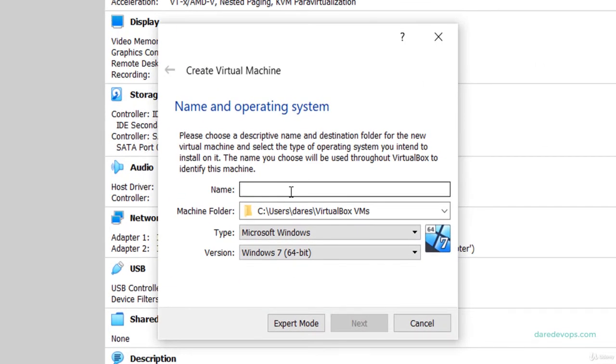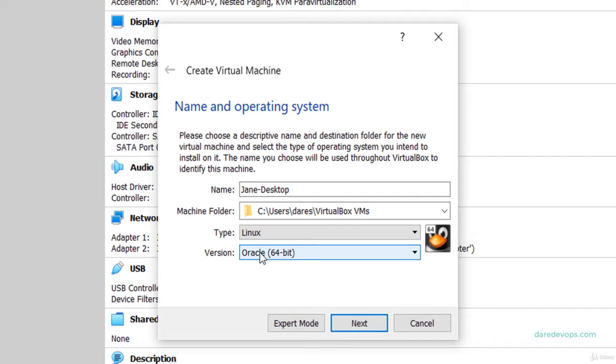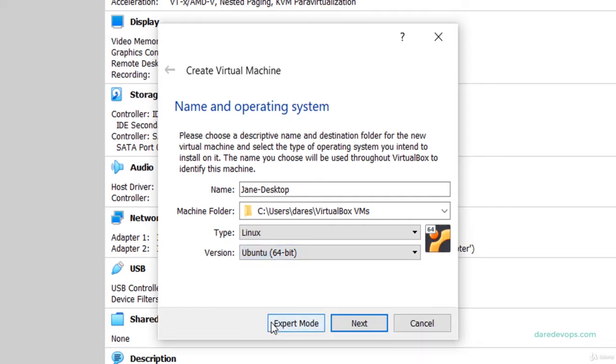Give the new machine a name, and the name must be a unique one within the network. So I am going to name this one Jane's Desktop. Choose Linux type, then choose Ubuntu 64-bit as the version and click Next.